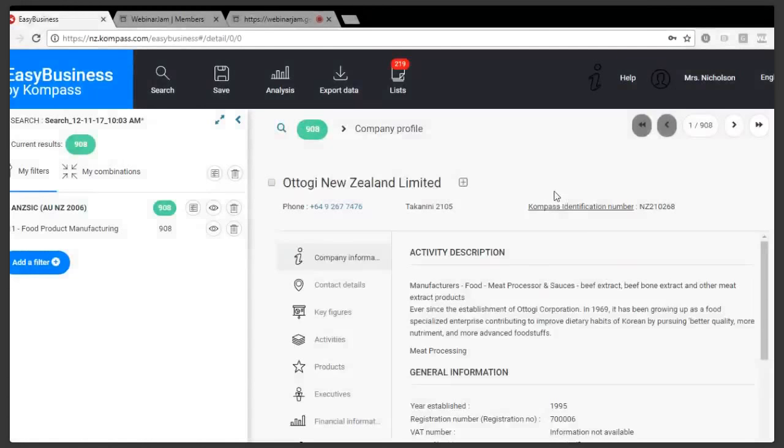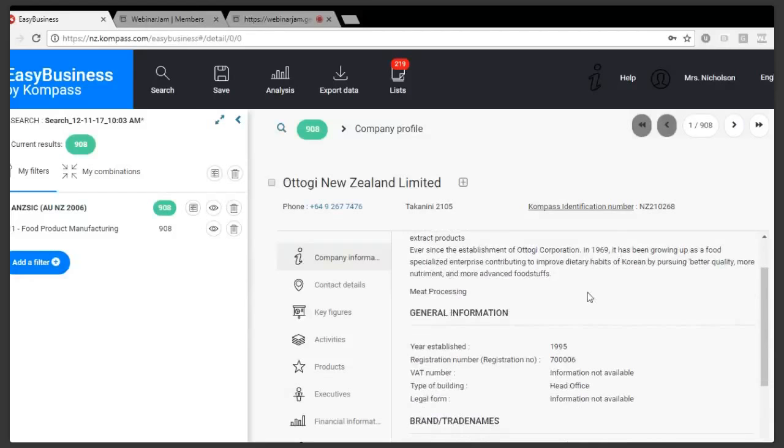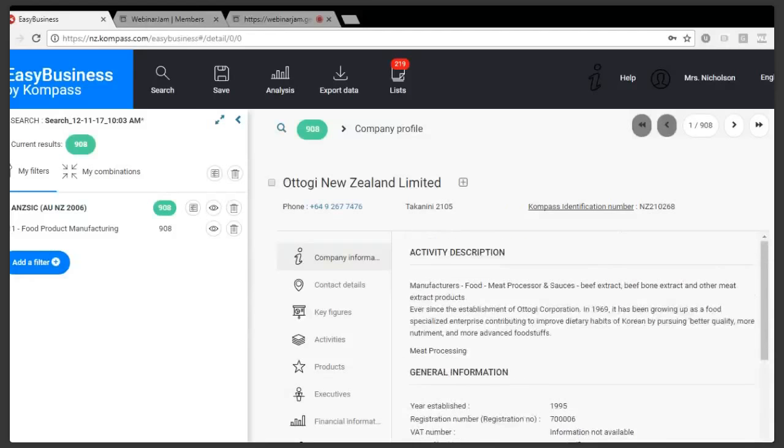And also remember, everything that you see in Kompass is exportable. You can export it into Excel and you can pull it into your own CRM system. And if you have Salesforce, it's even better because we've got a connector that you can just stream into your CRM. I think that is pretty awesome.